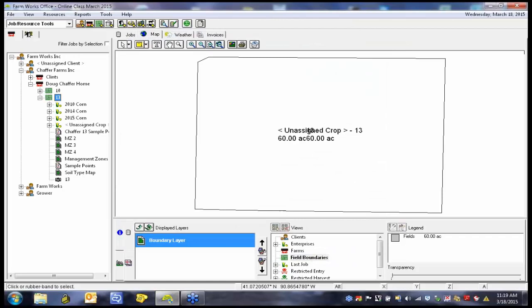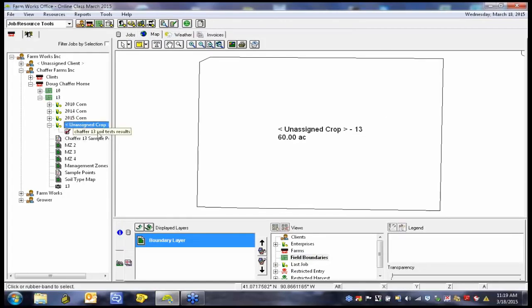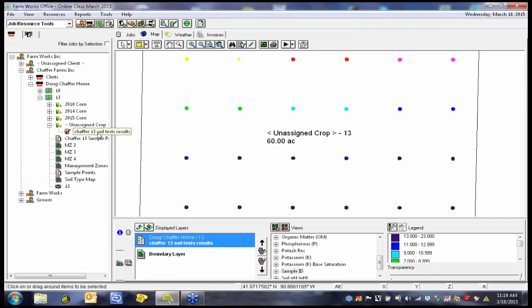So now if I click OK, underneath this unassigned crop, you'll see there's our soil test results. If I double click on that, now on our map, you'll see that we've got all of our different attributes. If we select any of the other attributes, the program will update the legend and change the colors on the map so that they match what those values mean. That's the process of bringing the data in.